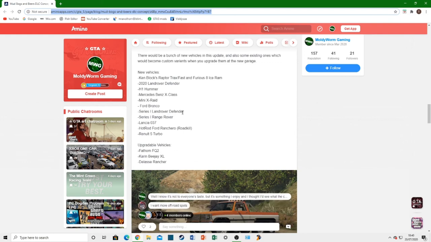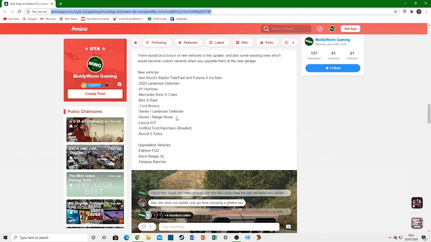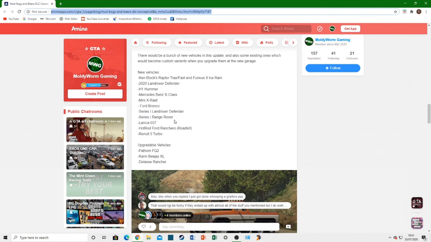The Series 1 Land Rover Defender, basically the Mark 1 Land Rover. Quite a famous car. It's very off-roady and would fit well with this DLC. The Mark 1 Range Rover, the Series 1 Range Rover, that is another cool vehicle.